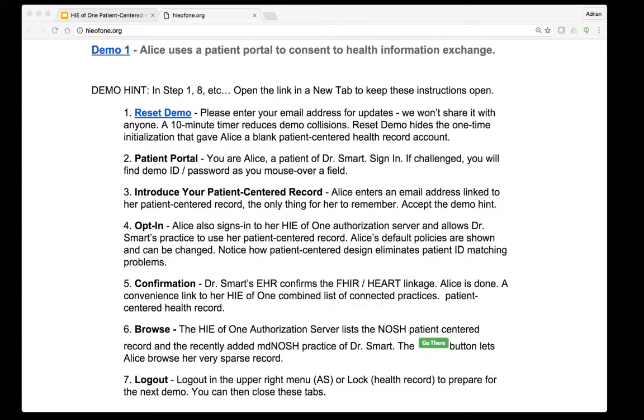The first demo shows how Alice uses the patient portal of an EHR to consent to health information exchange, to opt into health information exchange.